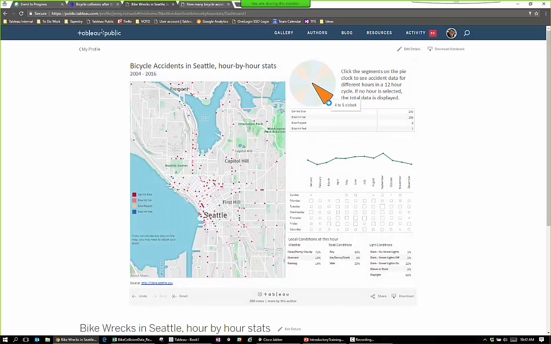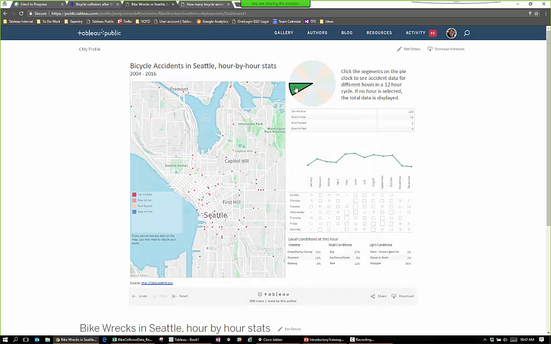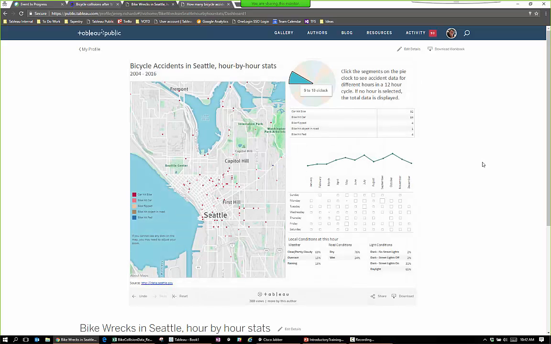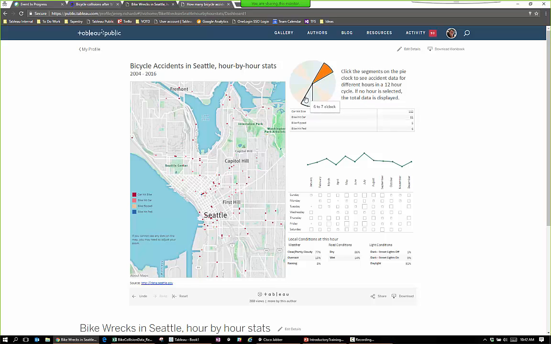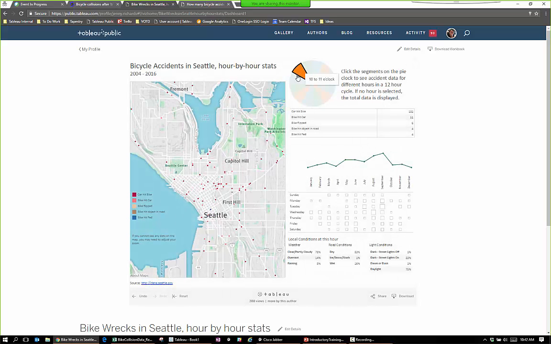This pie chart up here is essentially a filter that lets me look at the different accidents for different times of the day. Different things happen at 1 to 2 o'clock than 6 to 7 o'clock. You may see at 6 to 7 o'clock there's a whole lot of accidents right here, but this is where downtown is. Whereas later at night, you may see accidents that are spread quite a bit further away from downtown, because that's where people live and where they're riding their bikes. So bear that in mind.